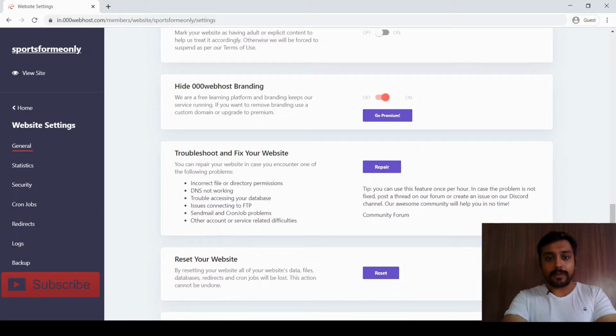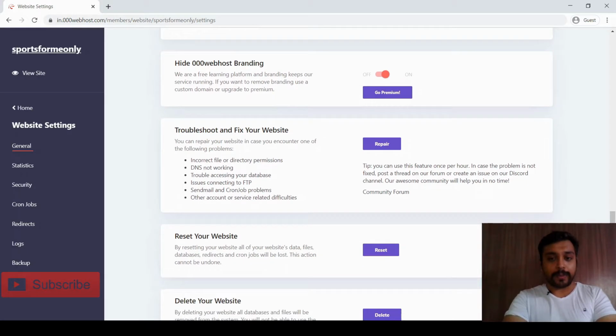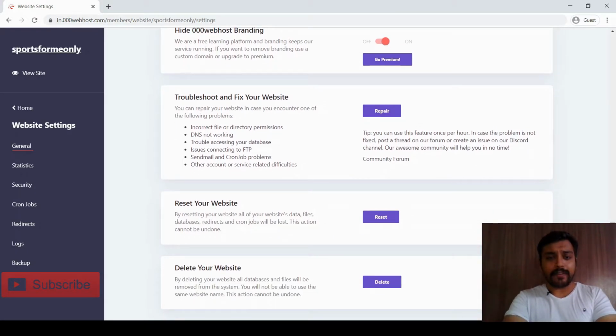You can hide the 000webhost branding from here as well by going premium. Again, you have to pay for that. You can repair if any of the DNS is not working, or you are facing any kind of FTP issues or any other issues with the hosting. You can repair it from here.